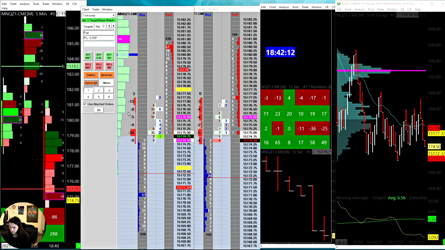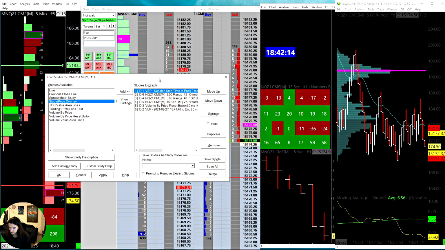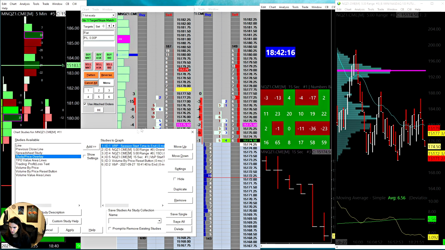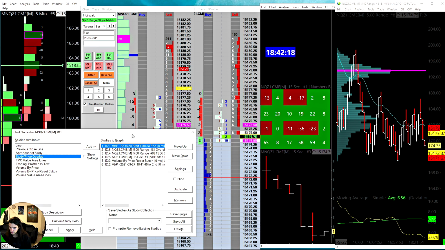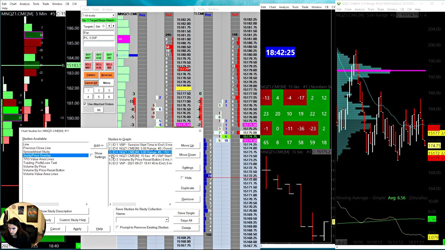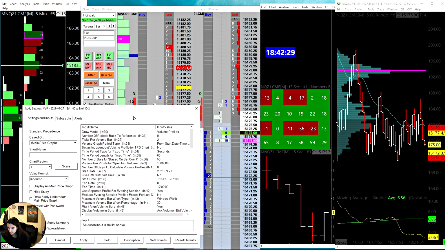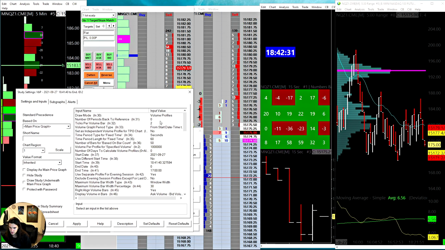If you want to see exactly how I have that set up, I'll show you in the study settings itself of this DOM. So as you can see, I do have a couple of other overlays on this DOM. Okay, there's a few overlays from other charts in this chart book, and we can get to that as well as the video goes on here. This is volume by price right here. And I just have it set to this right here, 2 ticks per volume bar from start date time to end.